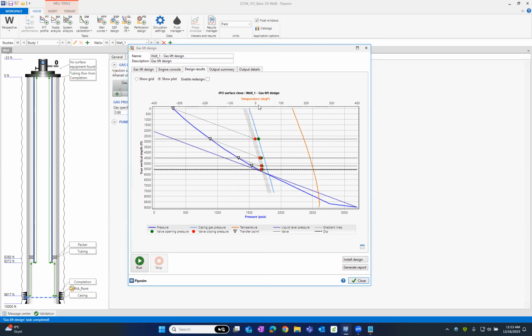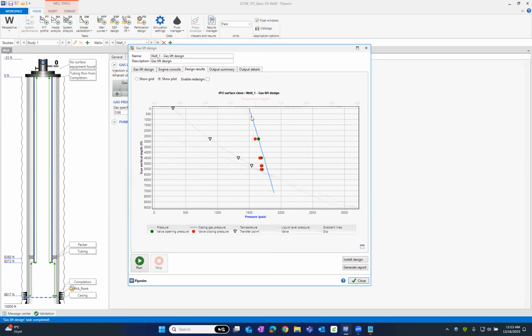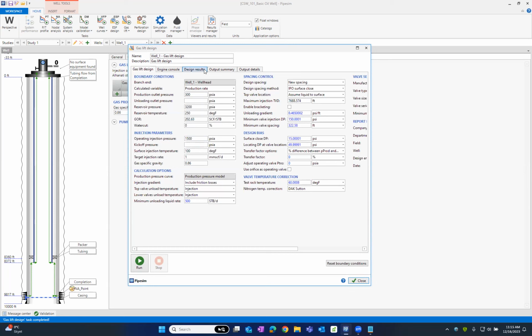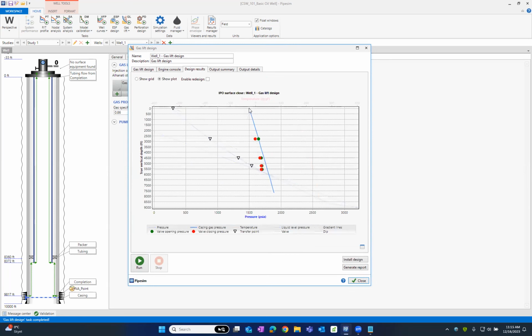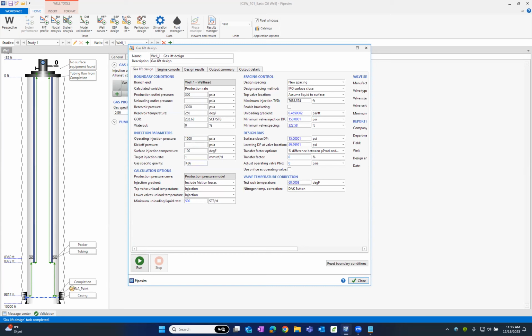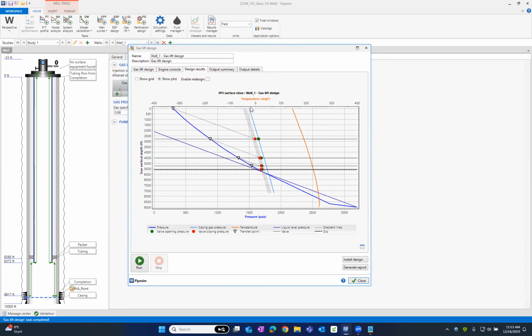This curve here represents the casing gas pressure. If you remember, we said the injection pressure is 1500, so that's why you see that it starts from here. And this line here is the gradient of the gas, because we defined the gas specific gravity, and we said include friction, and we said I need to inject one. So now it's going to calculate this line here.